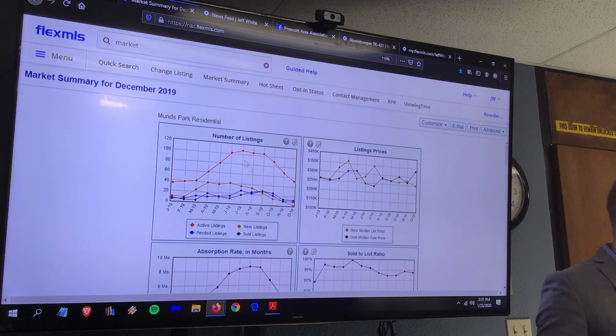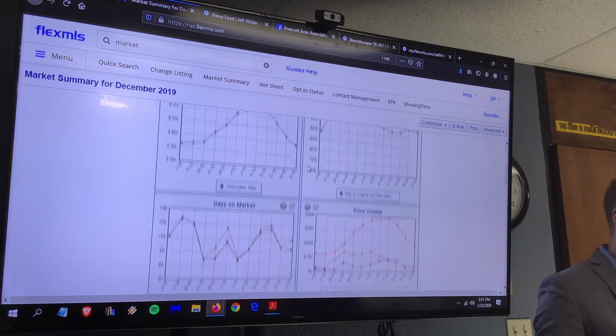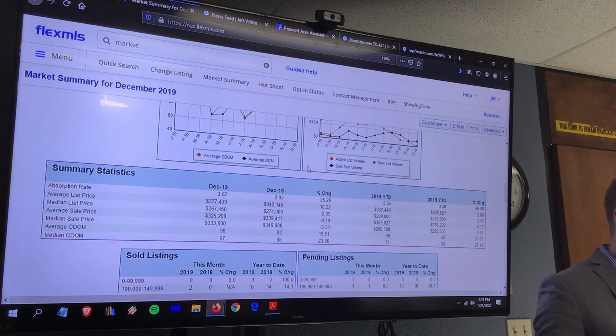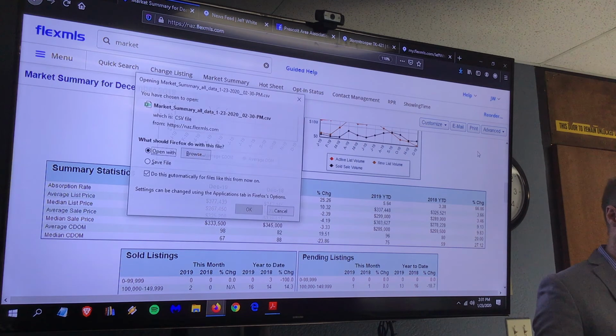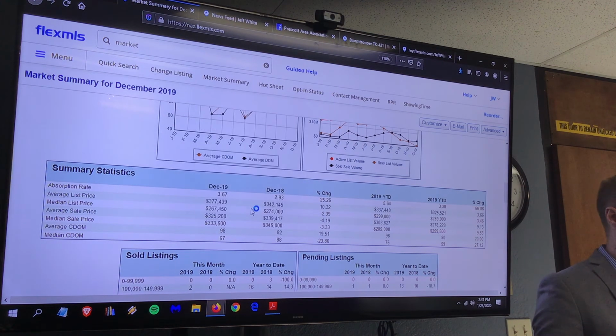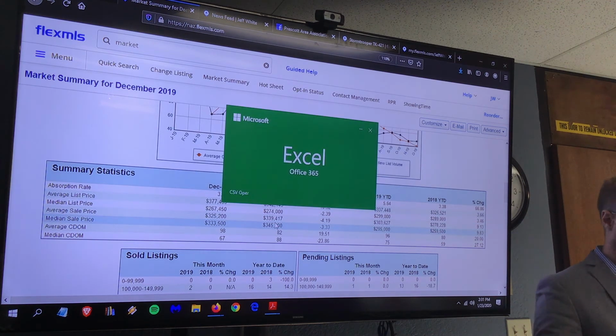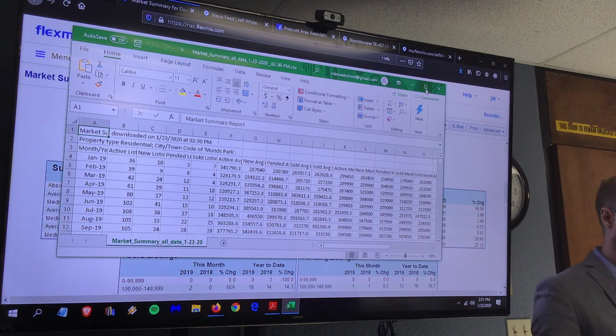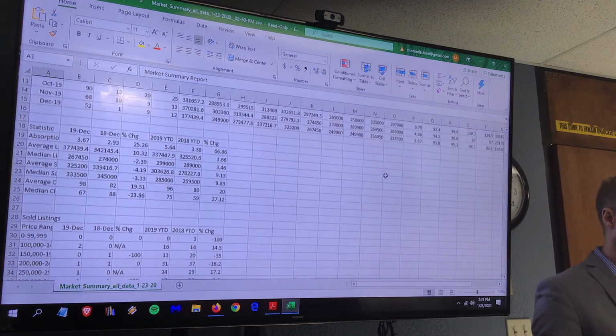So this does it for Munns Park. See some information. See, this is one thing where I see, look at the average list price for the median list price. $100,000 or $110,000 difference. But what's cool about this is if you go to advanced, you can actually export all the data. So this is the data I use for a stats report. So I'll export this into Excel or use Google Sheets. And this will give you the raw numbers where this is all generated.